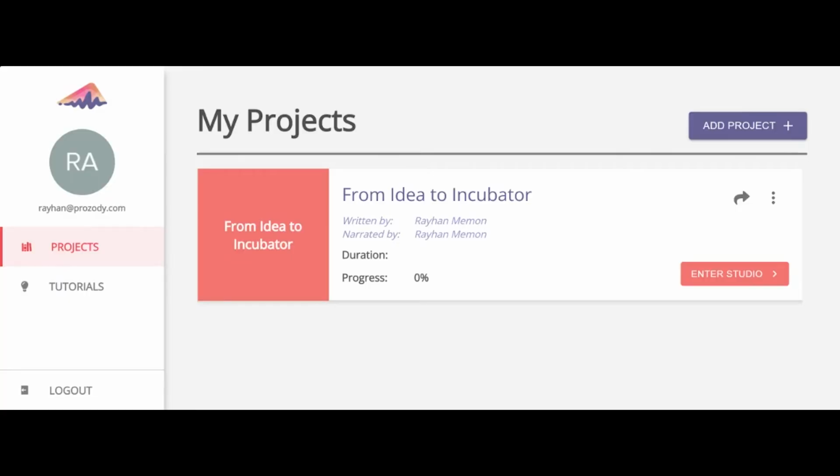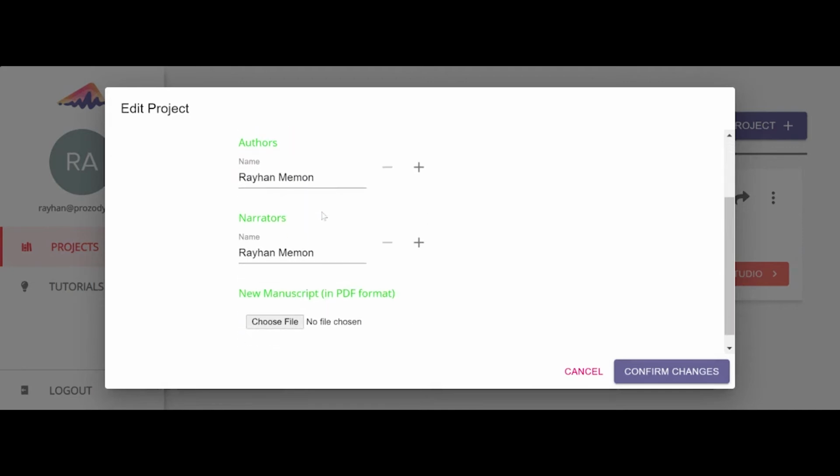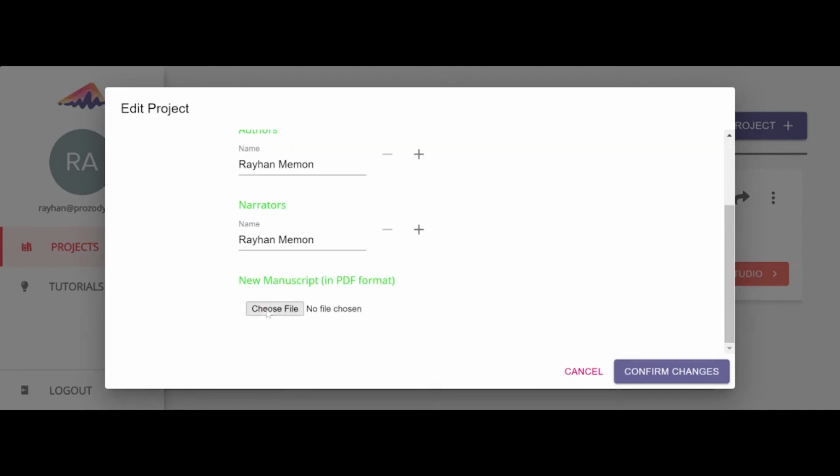Now, you might have times where you want to upload a new script because you caught an error, because you want to change the phrasing of something, whatever the reason may be. If you want to do that, here's how you do it. Return to the project dashboard, click the 3 dots in the top right-hand corner of the appropriate project, click Edit, and then change whatever key information you like, along with the title, the authors, the narrators, and you can even choose a new manuscript if you'd like.